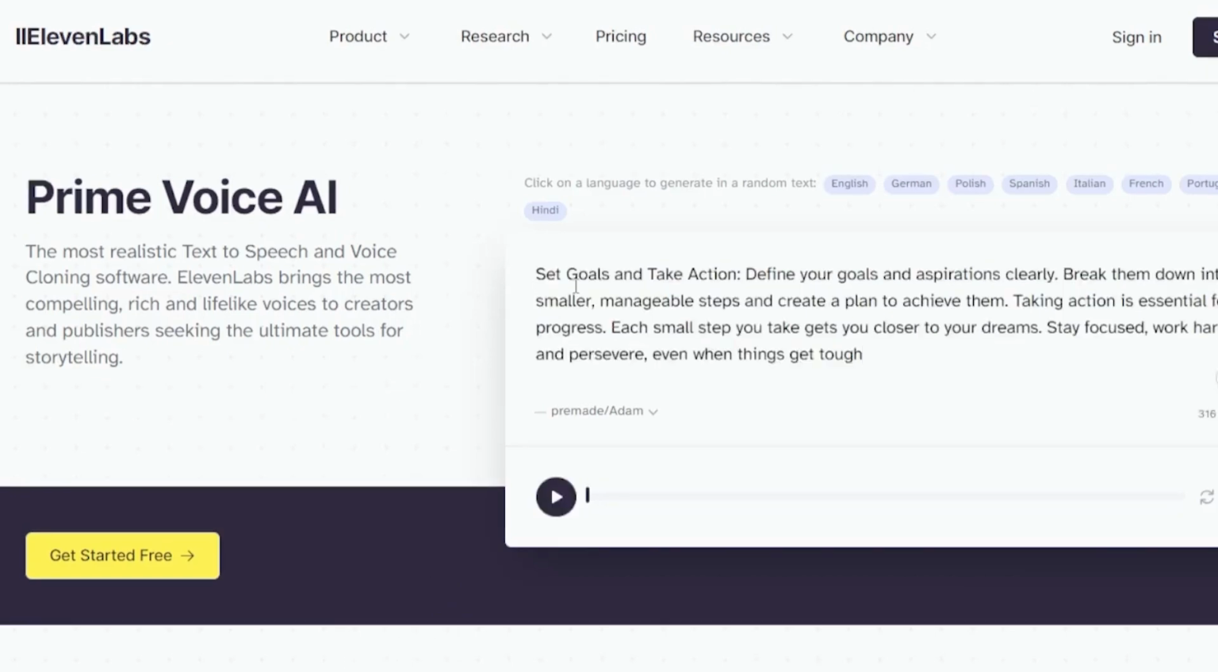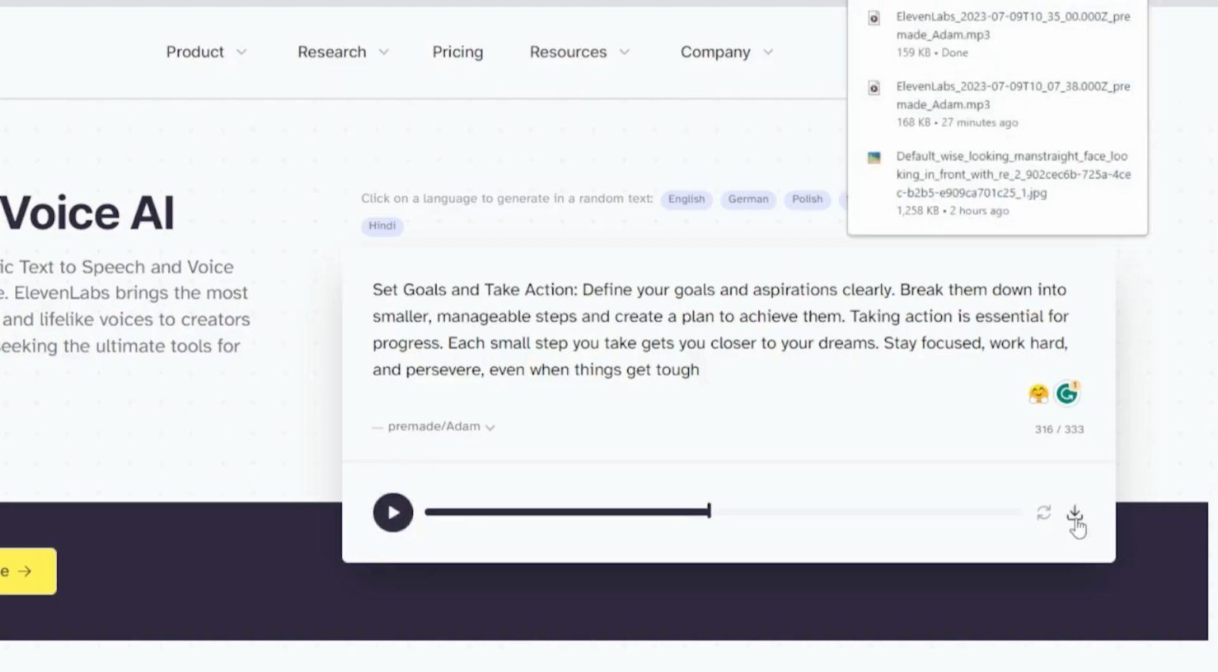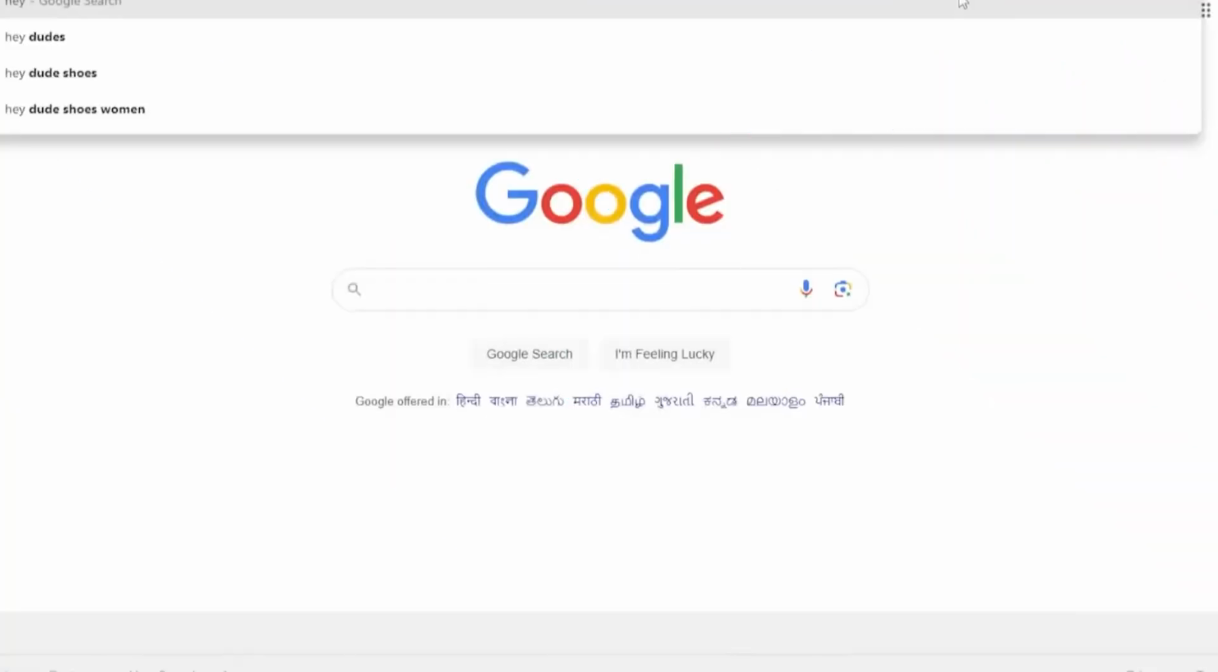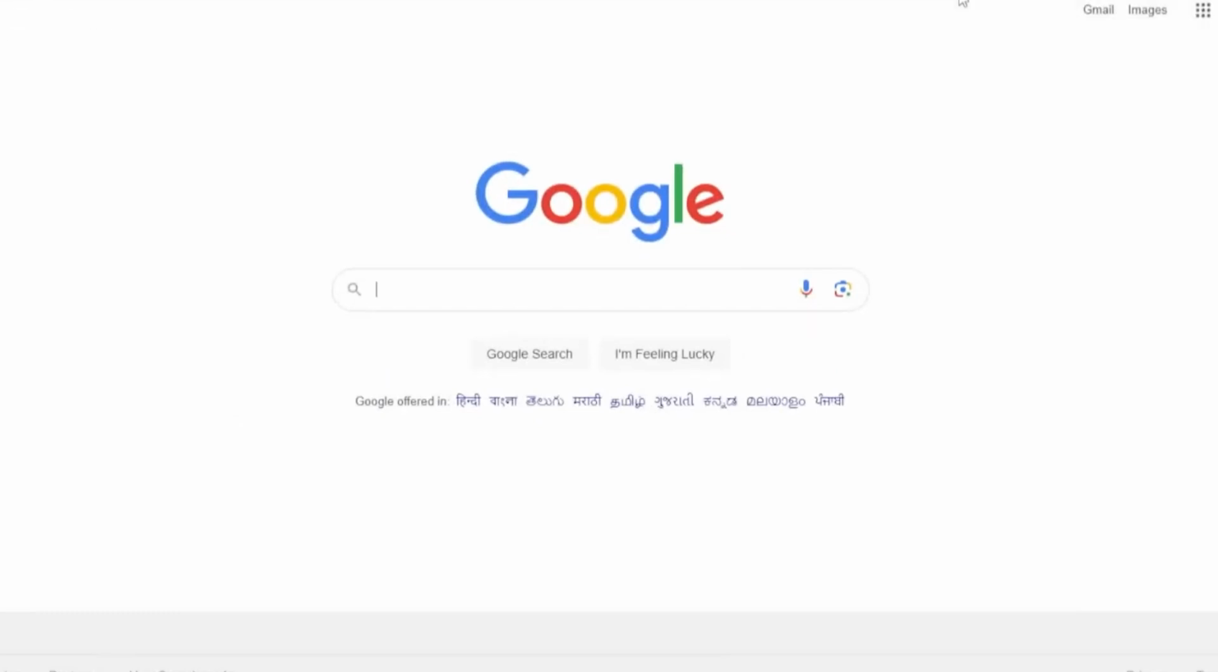After copying your script from ChatGPT, you can paste it onto ElevenLabs. This platform allows you to choose from a variety of voice styles such as energetic, calming, or authoritative to match the mood of your video. Now you can listen to the result and adjust it as needed. Once satisfied, you can download the audio file. Now your avatar has a voice that matches its personality, setting the stage for the next step, animation.